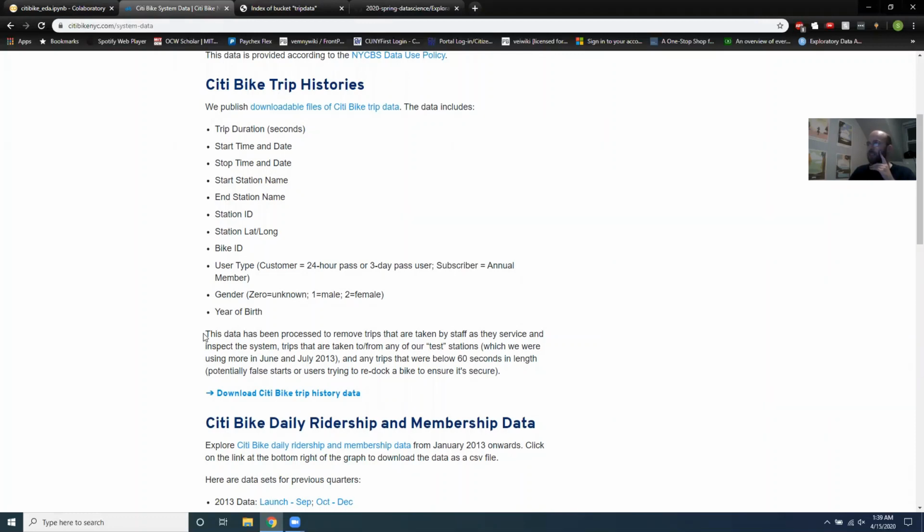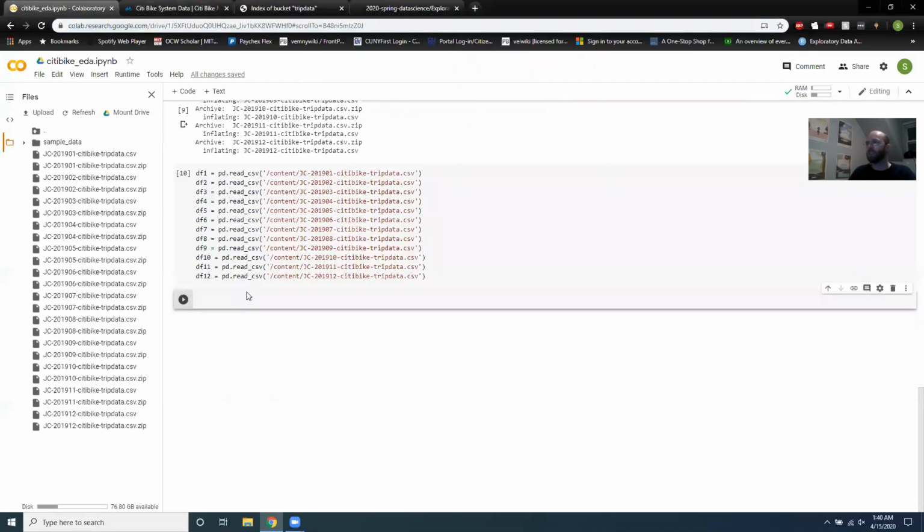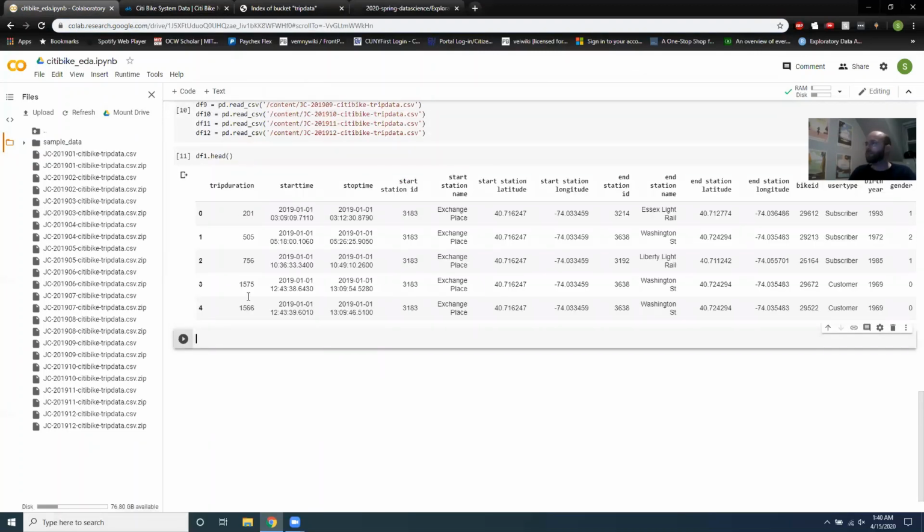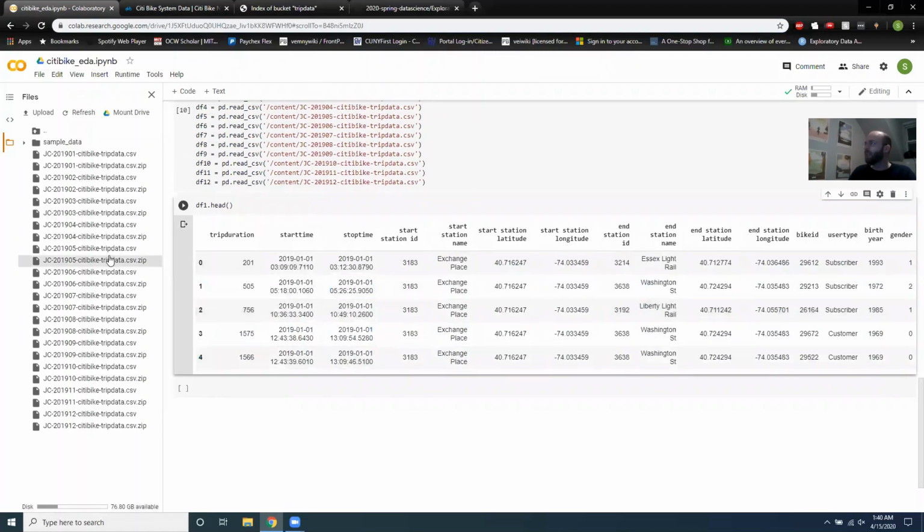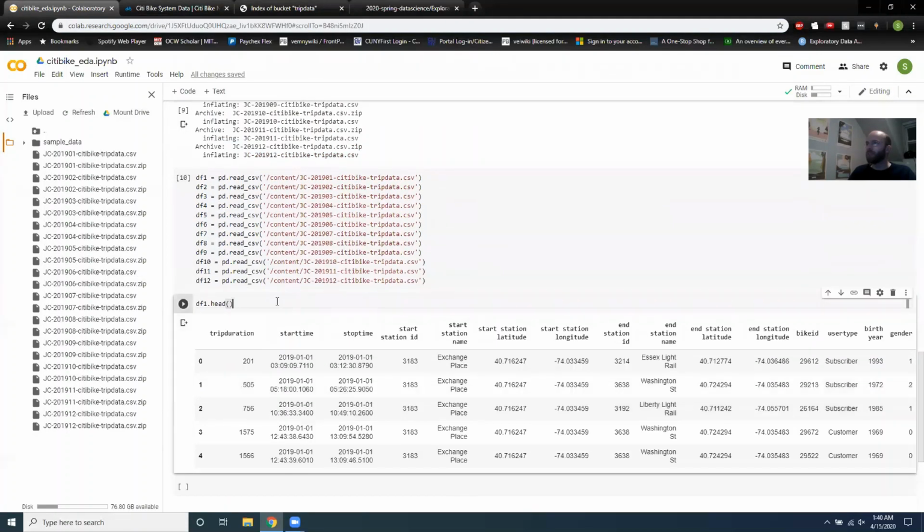They give a little note here that trips taken by staff have been removed, which is good, and any trips below 60 seconds. That could be like someone getting a bike and realizing it's broken or something like that. So trips below 60 seconds have also been removed. Let's just look at the first one here and see what we got. Everything looks like it imported correctly, and looks exactly like what they were telling us it was going to be. Looking good.